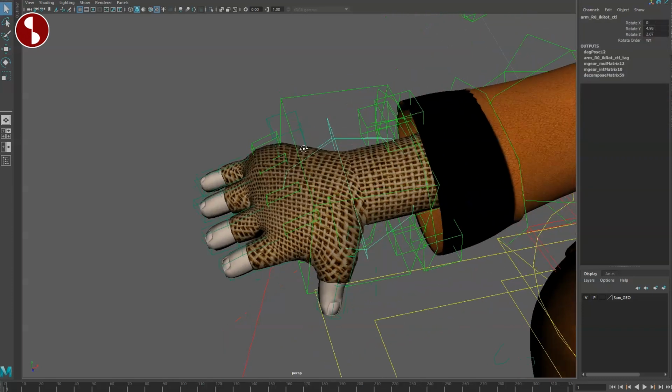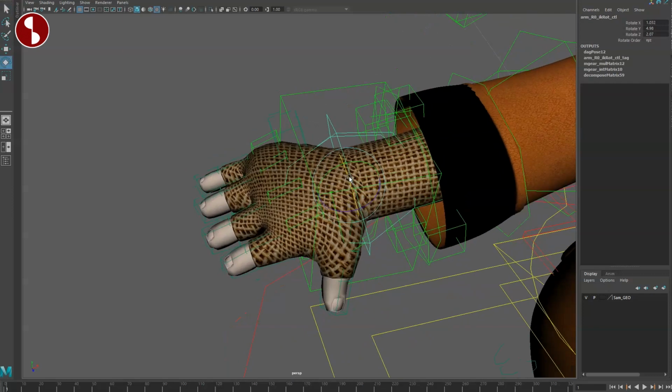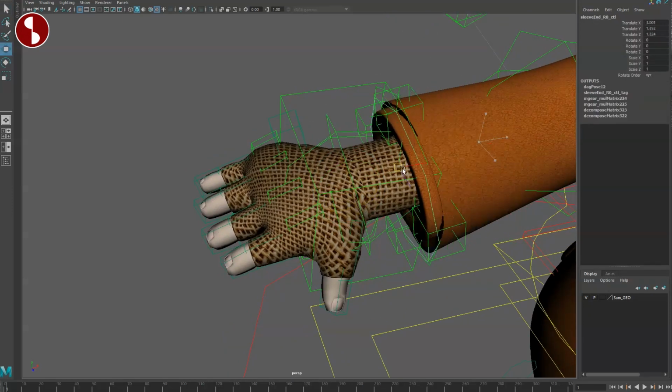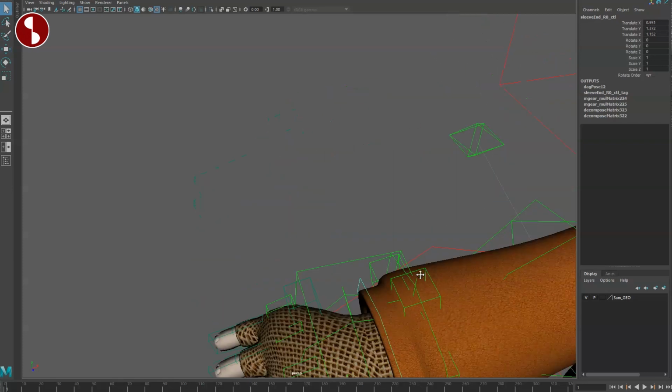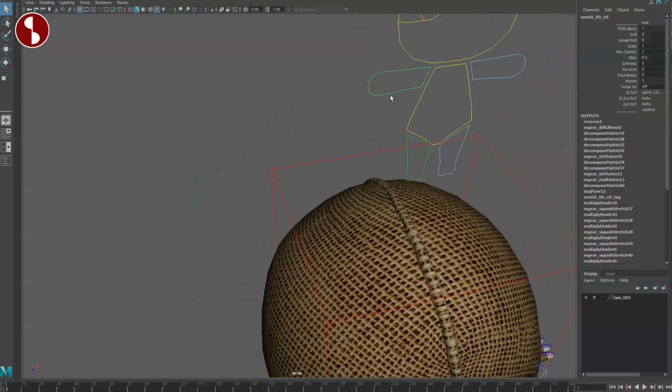Let me just see what's this control. Okay, I'm curious now if I move this forward. Let me just go back and double check. Hands, you have roll, armpit roll.